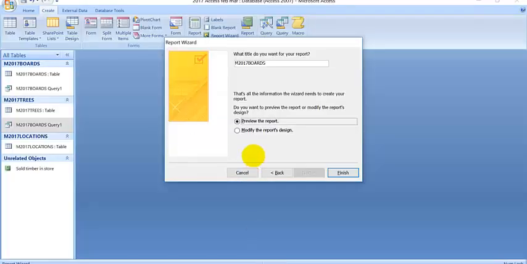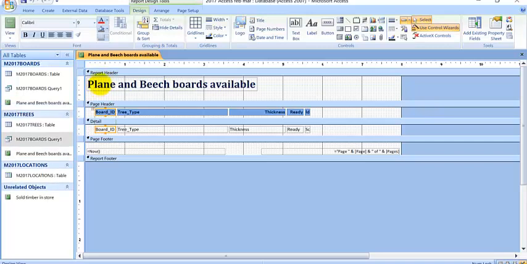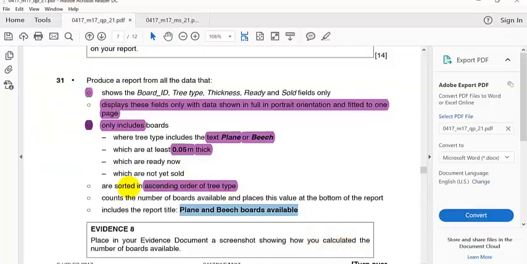So that makes my work very easy for me. I just replace the title here, and then click on modify and finish. So we can see from here that the title has been placed in as such. We go to the next bullet point, which says count the number of boards available. So just to show I've done this, I'll highlight that, and go to the next one. So count the number of boards available and place a value at the bottom of the report. So I click this and address that quickly.